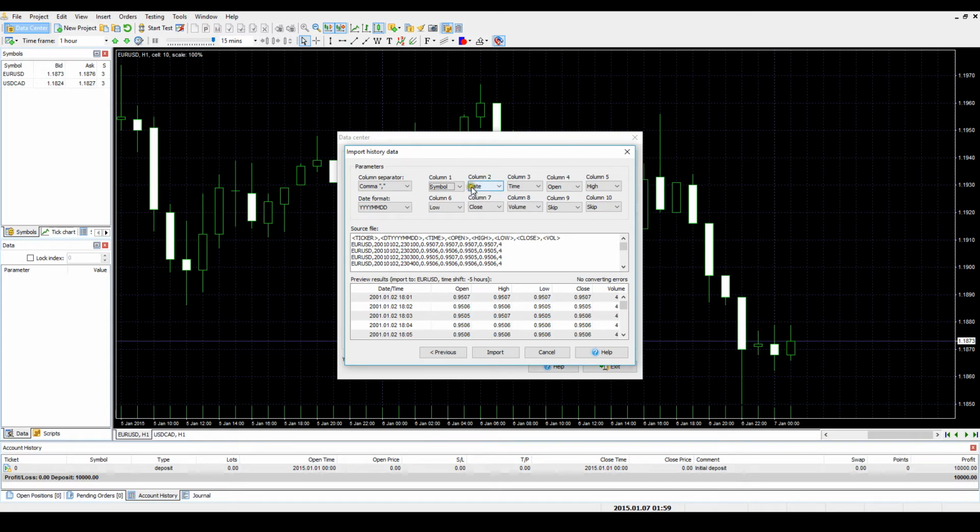The second parameter is the date. It is highly important to pick the right values for the column separator and the date format menus. In this example, all the values are separated with commas. However, in your custom file, they might be separated with a semicolon, space, or tab. If so, you have to select the necessary separation type in the column separator drop-down menu.